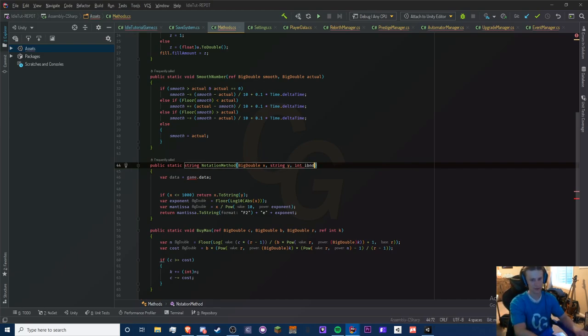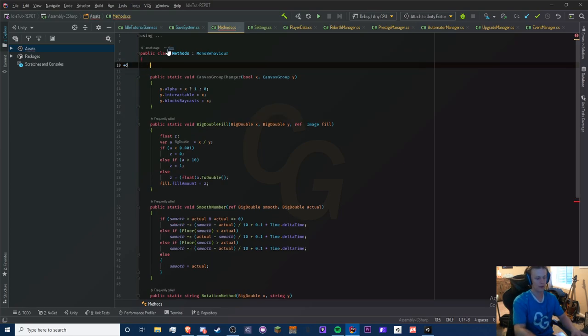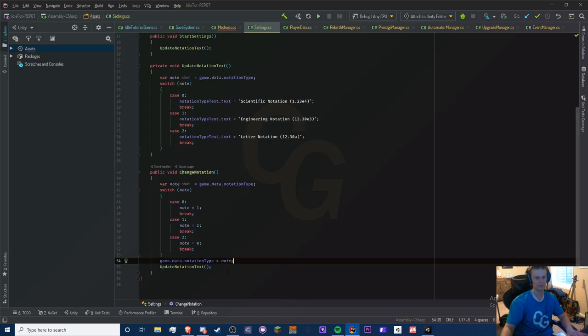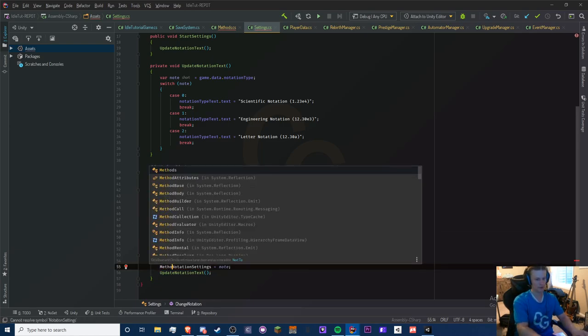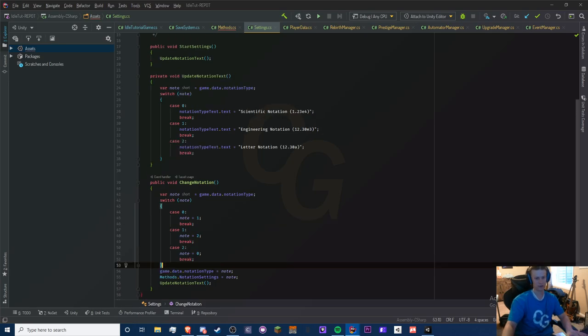Okay, so we're going to do int index. Actually, I have an idea. Let's add a public static int notation settings. What we're going to do with this is go to our settings and set notation settings equal to note, and then we put methods. That looks like it should work.